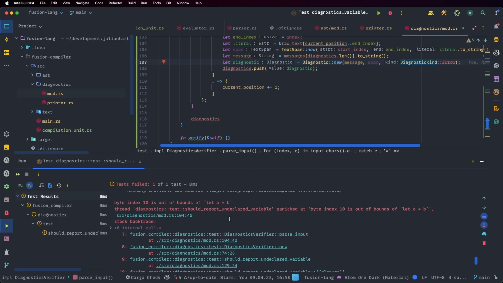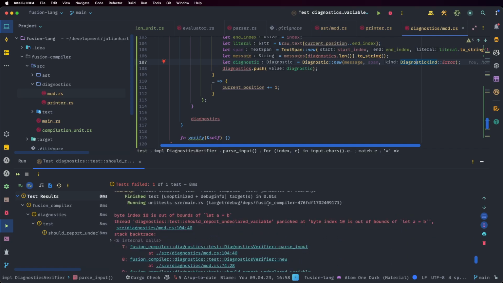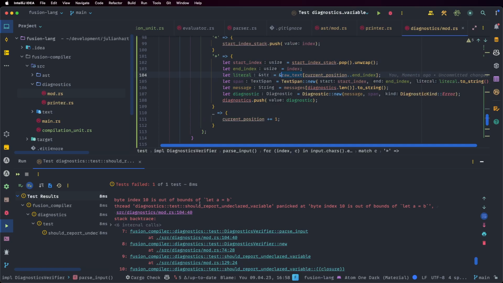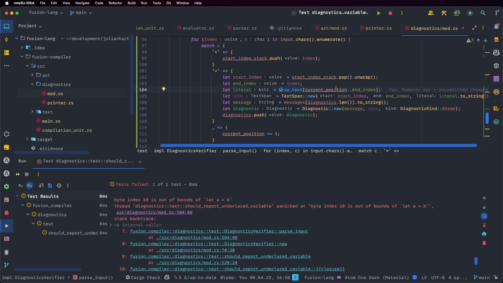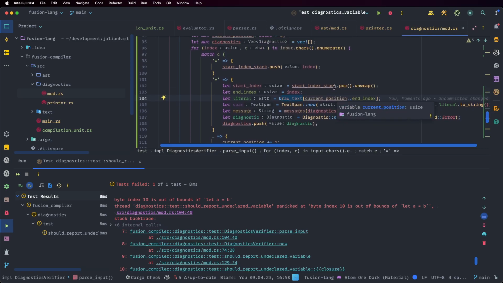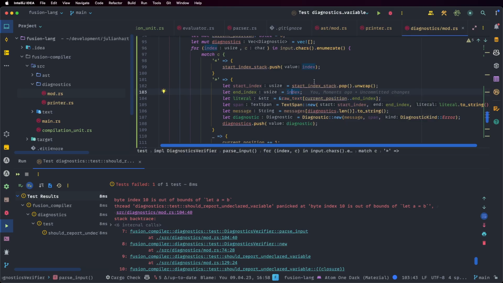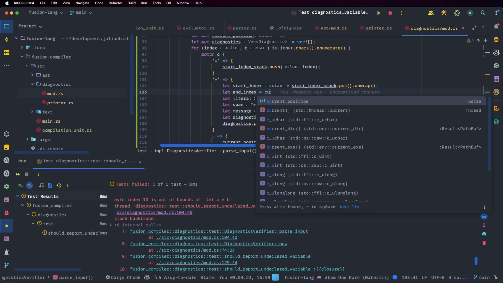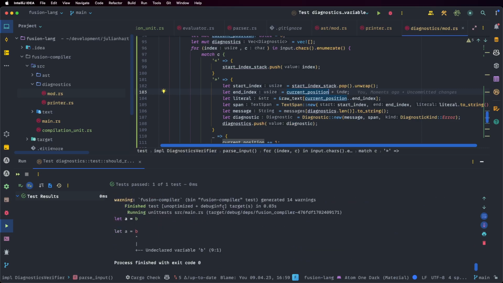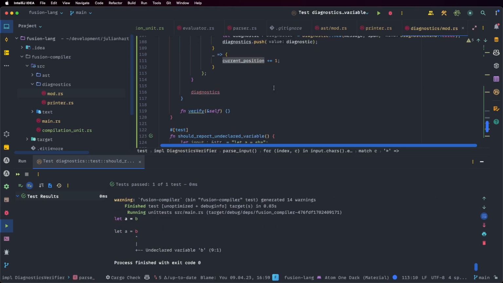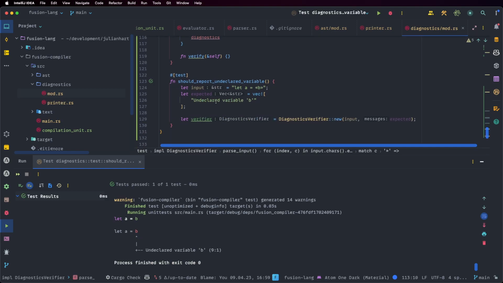Eh, it did not. Okay. Byte index 10 is out of bounds. And index. Oh, we cannot just say index, we have to say current position here. Cool, that works. Undeclared variable b. And that's also okay.